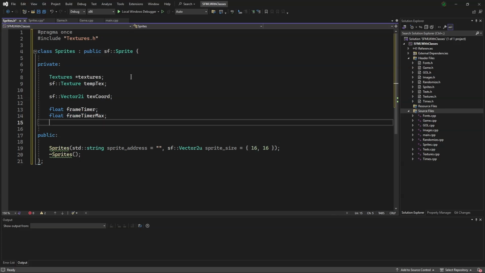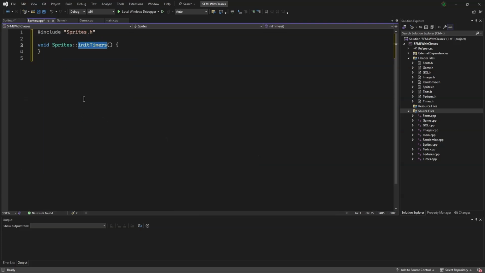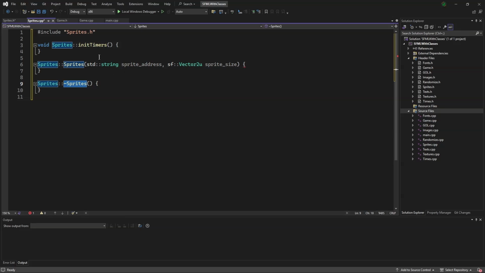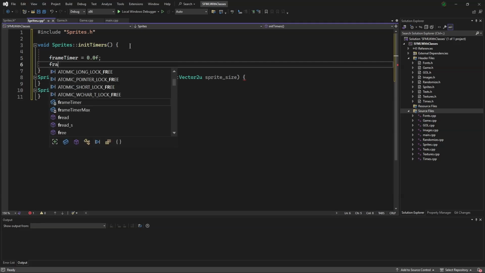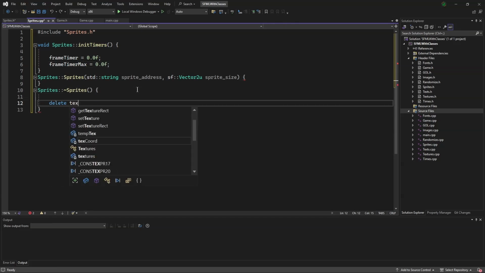Now we can initialize our timers, void init timers, and we can define these three and clean this up. By default, we will set both frame timer and frame timer max to 0. Frame timer equals 0.0f, and frame timer max equals 0.0f. In our destructor, we will just delete textures.